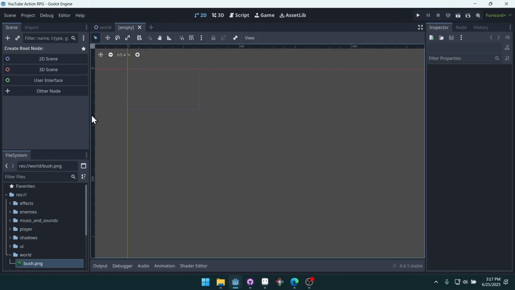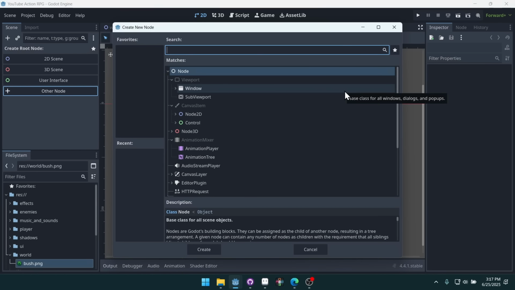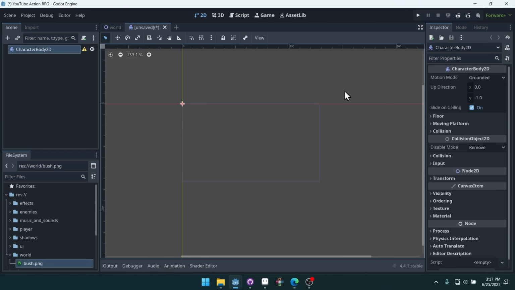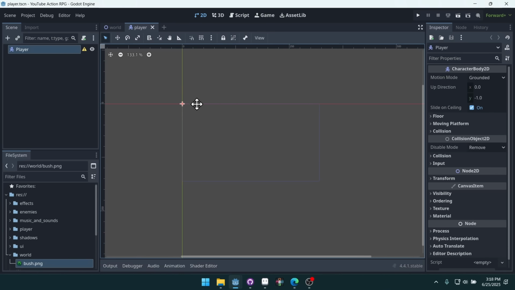Now our player character, while they are going to be a 2D character, we don't actually want to hit 2D scene this time because we're going to be using a specific node that has some behavior and some functionality that we want for our character. So click other node and do character body 2D. And then we'll name this player. And we can save this, and we can save it in the players folder, just like that.